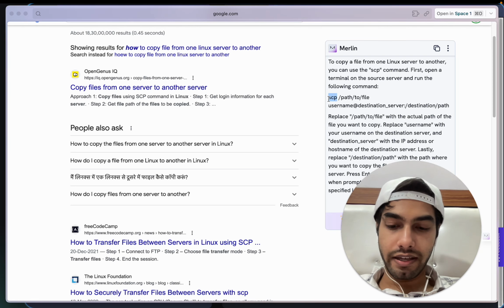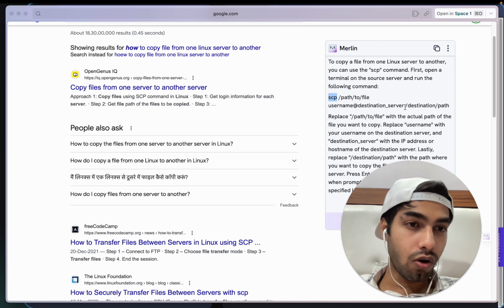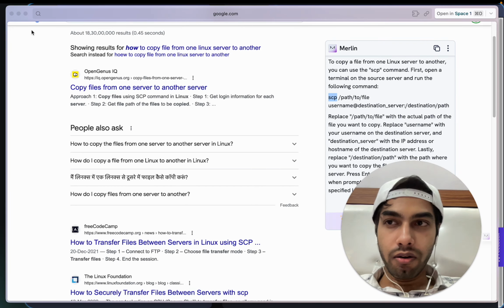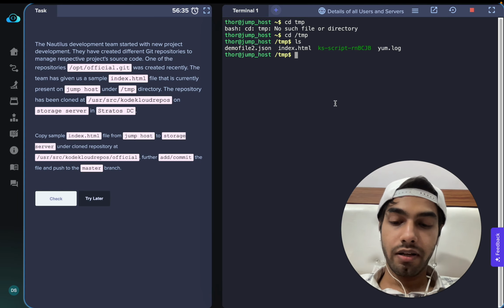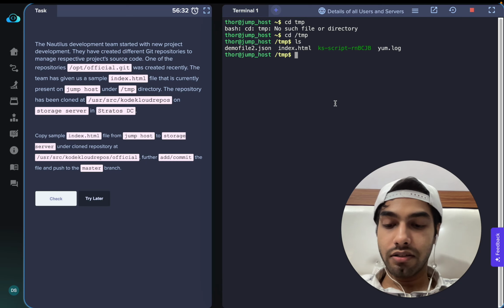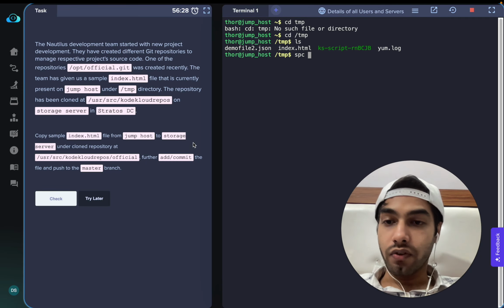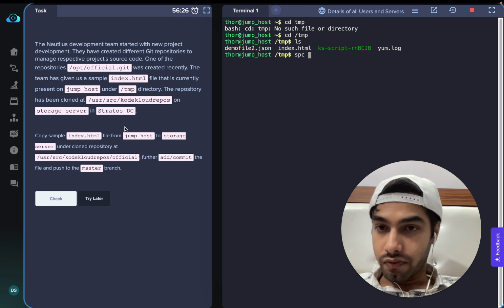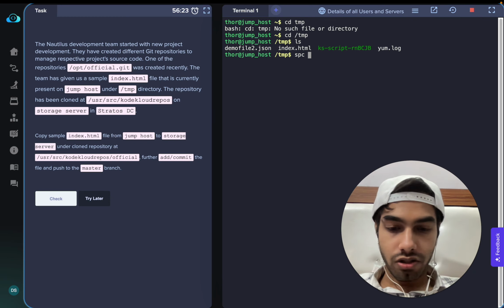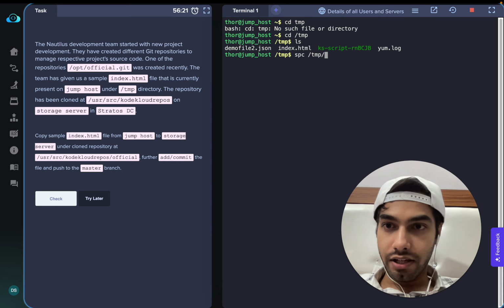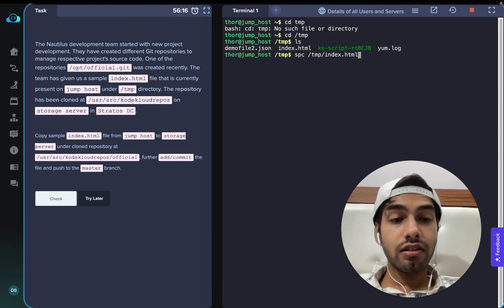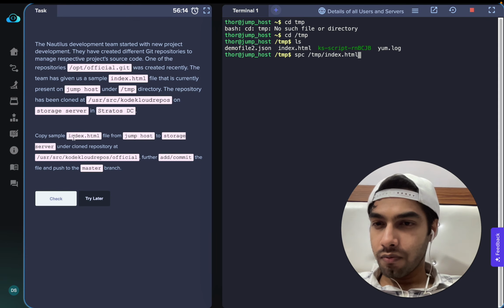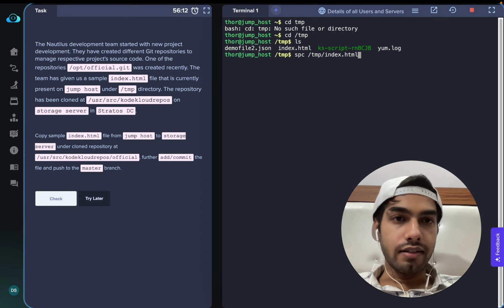Let me try this command, scp. All right, then there is a colon. Okay, let me try. So there is this scp. Which file? This file, slash tmp slash index dot html. Okay, is that it? Yes, that is it.